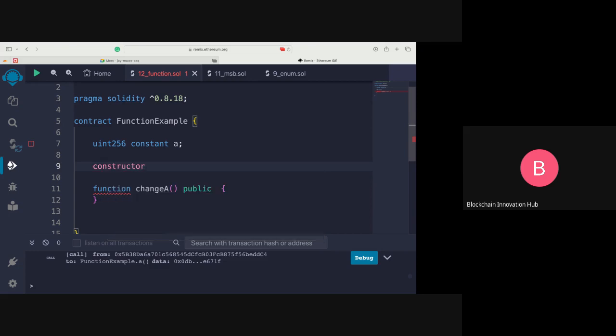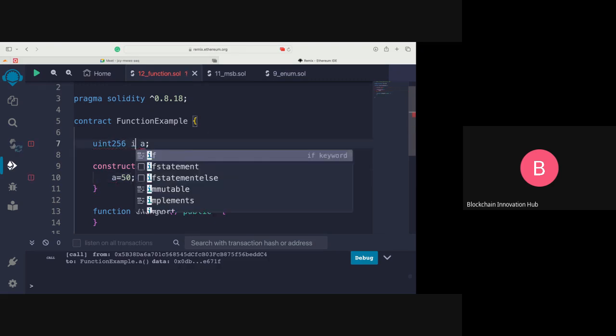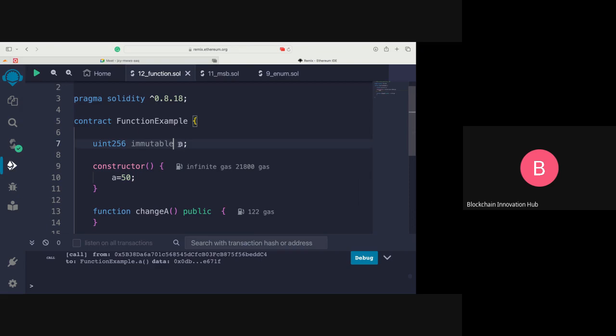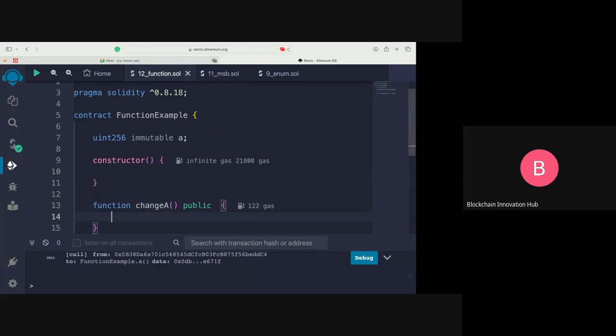Let me show you what a constructor does. This is a constructor in Solidity, and you can see that you can have A is equal to 50 here. Oh, sorry, immutable. Sorry, we didn't change it. So it's immutable now, and it can assign value to it from this constructor. But if you try to assign a value to it from any other place apart from the constructor, sorry.